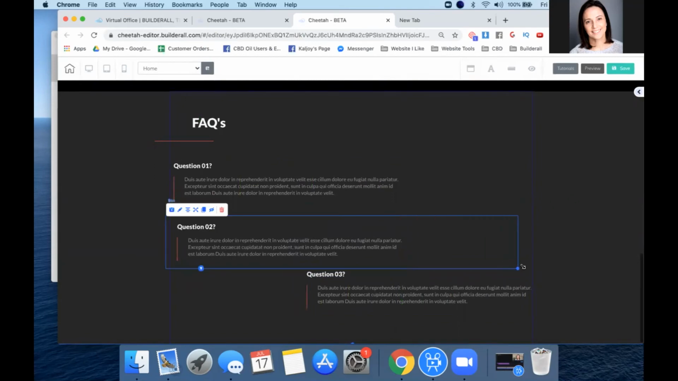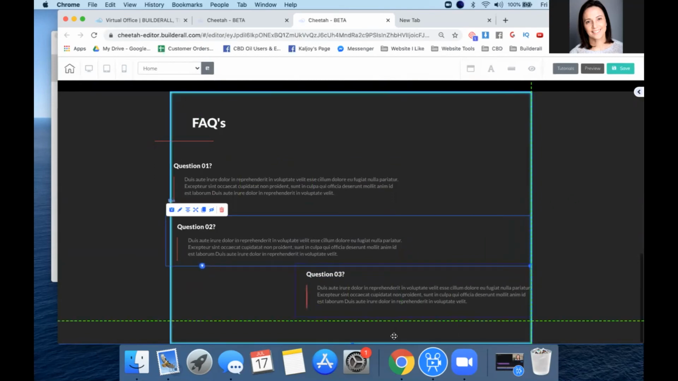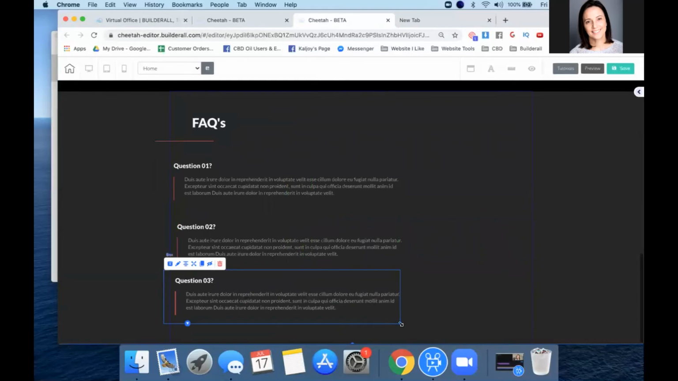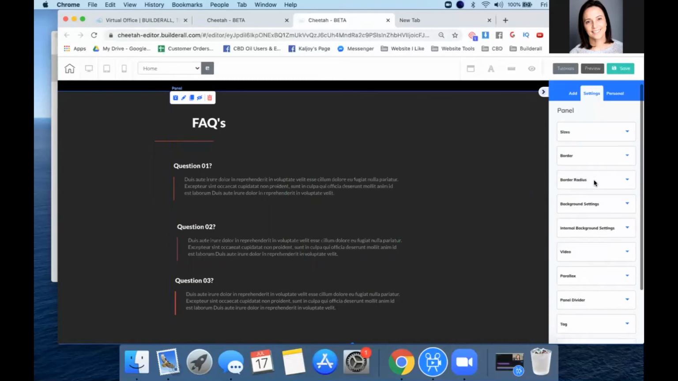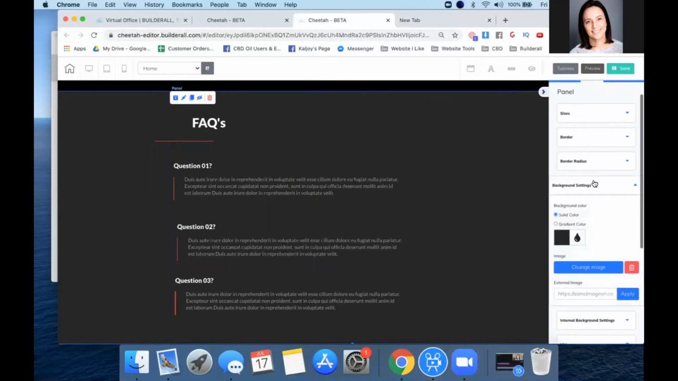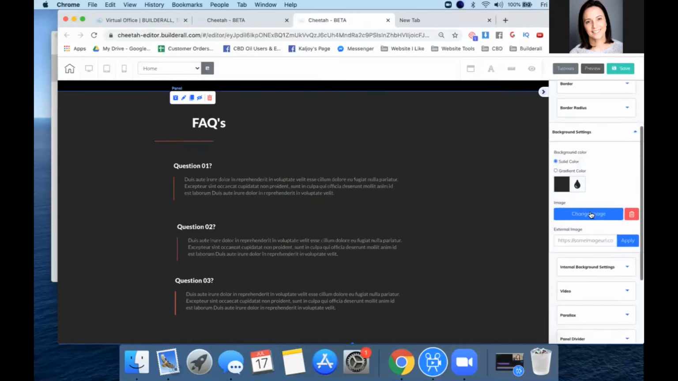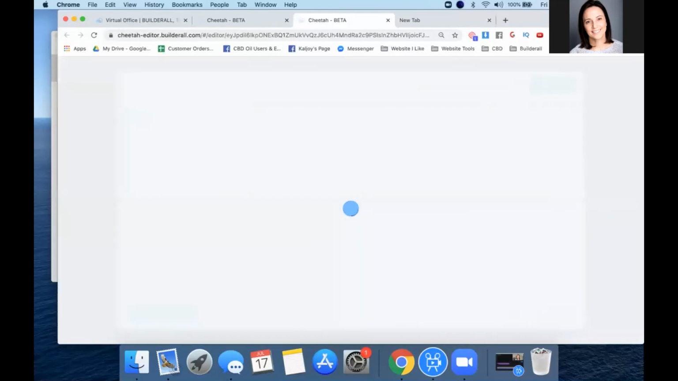So I'm just showing you really, really quickly, so it might not be perfect. Obviously, when you're working with it, you're going to make it absolutely perfect. Now, what I want to do is change the background. I'm going to change that to an image. So I'm going to edit, and I'm going to come back to background settings. Now, currently it's a solid color, but I want to change it into an image.